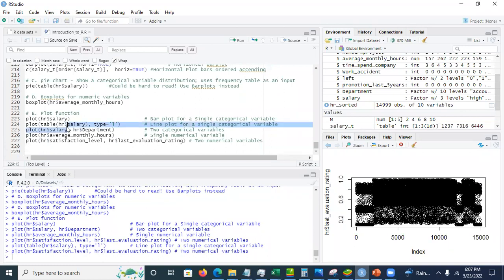Okay. So type is an optional parameter. It specifies how you want to plot, in other words, right? If you want a single categorical, or perhaps you can do it once a day, etc. Okay, so let's see. Plot HR salary. Yes, it depends on how much data you have. So let's run this one.